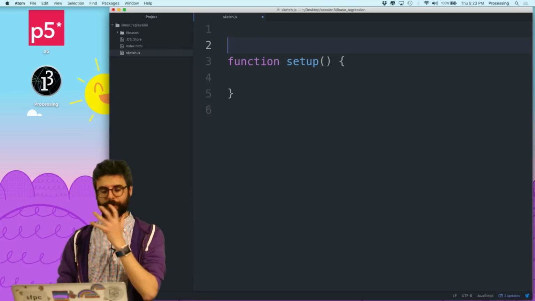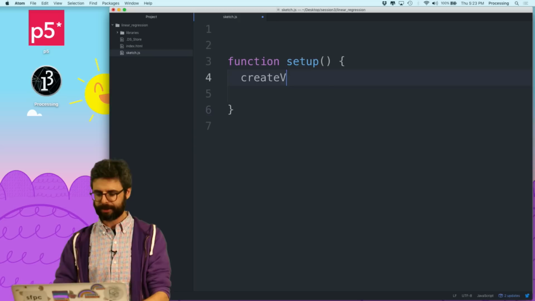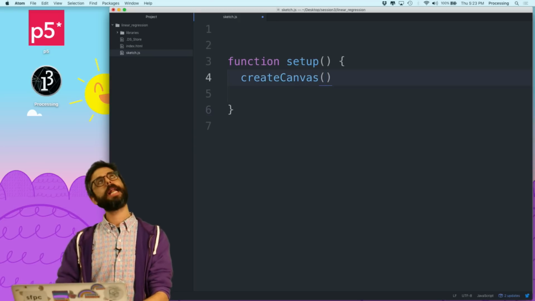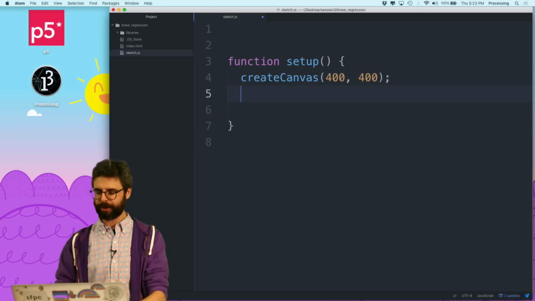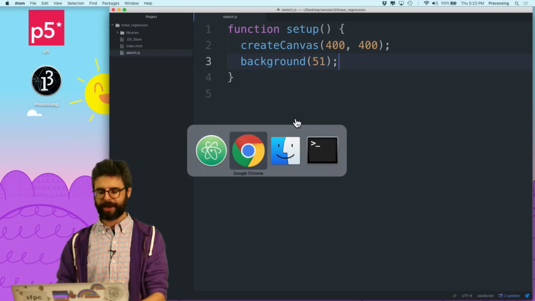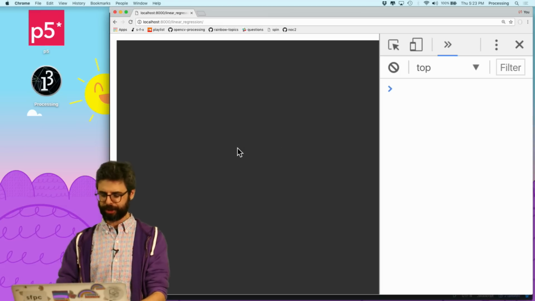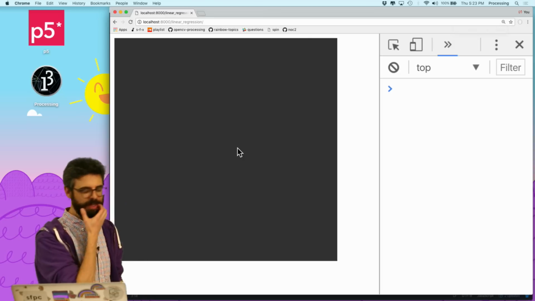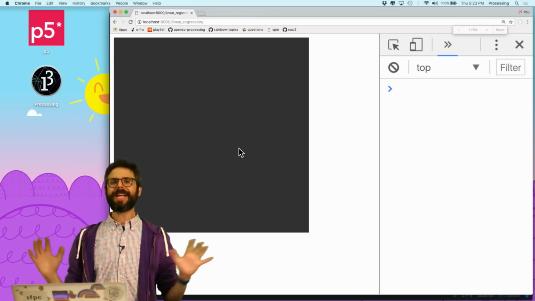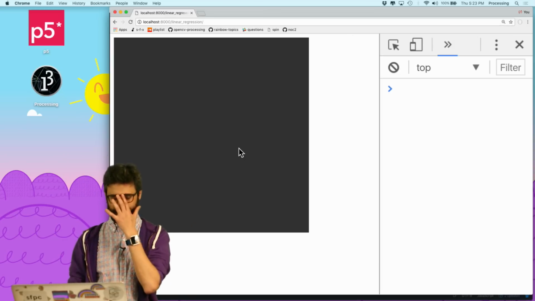I'm going to first make a canvas that's 400 by 400, and I'm going to draw the background with a gray value of 51. Whoa, that's a giant canvas. Okay, that's better. I'm going to make it a square just to make things simpler right now.